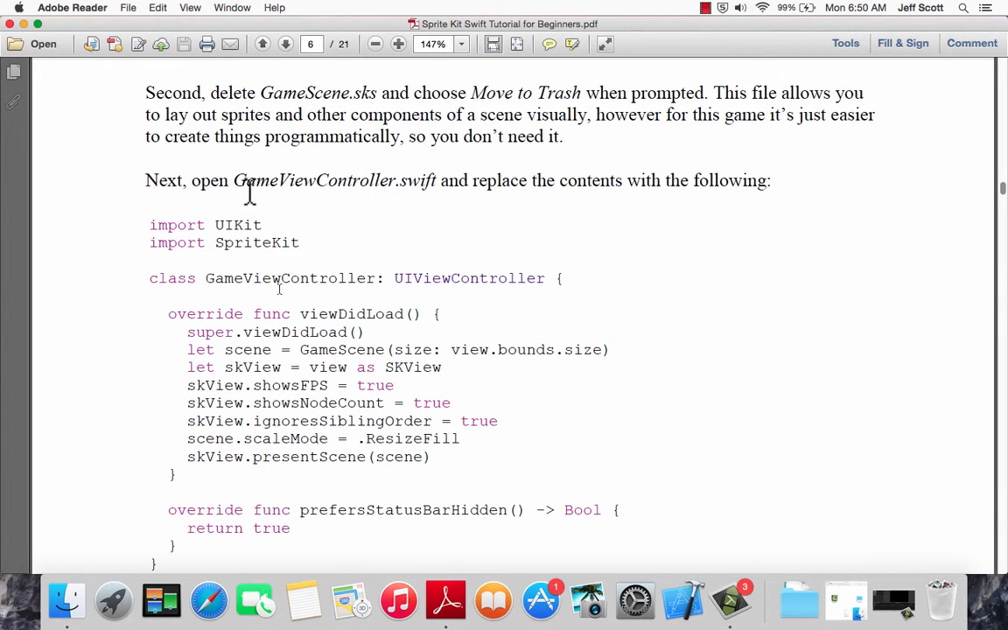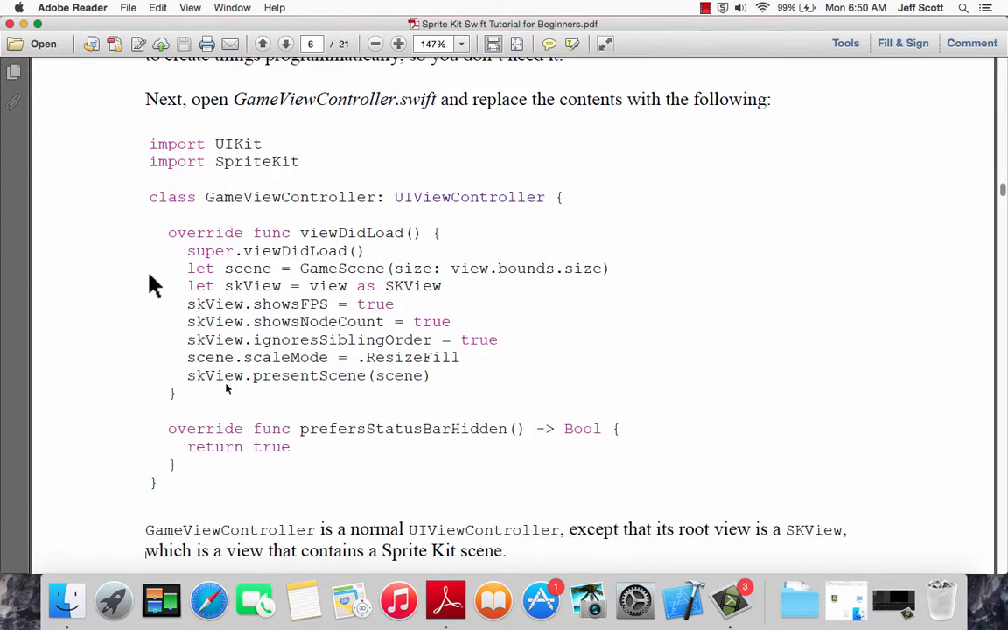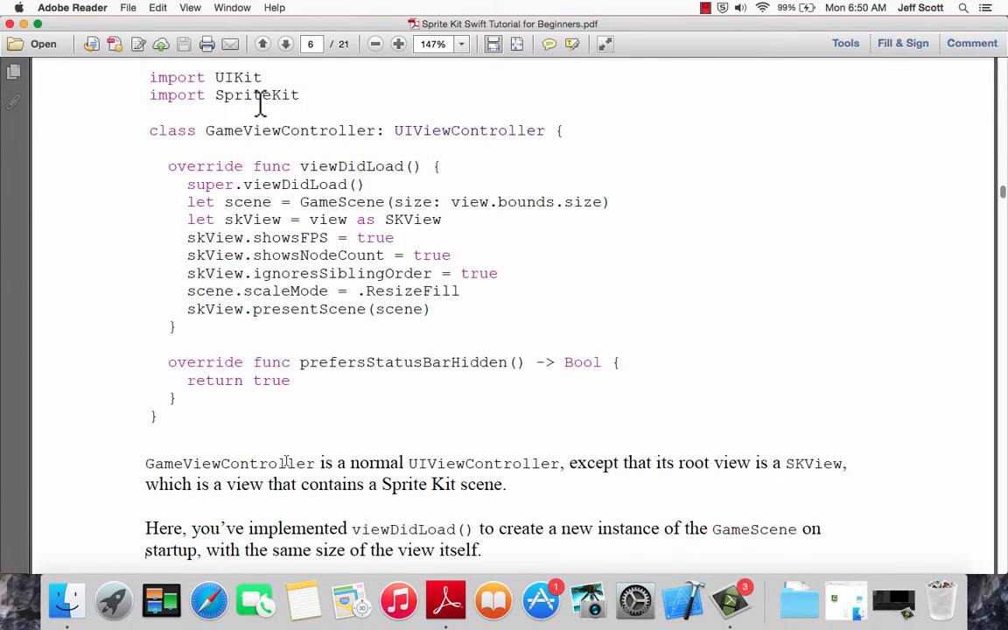So we open up GameViewController.swift, and it says replace the contents with what we see here. So let's take a look at some of the stuff. You'll notice we're importing SpriteKit. Our GameViewController is inheriting from UIViewController. All right, we're coming in here and we're setting up a bunch of different things for the game. All right, and notice prefer status bar hidden. We're going to return true.